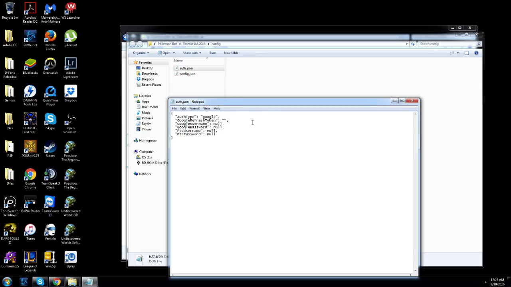Now, I'm using a Pokemon Trainer Club account, so I'll switch to PTC. Because I'm not using a Google account, you want to go ahead and put null so that it knows not to log in and it bypasses that. Next up, you're going to put in the information. I'll use the account that I created for this.